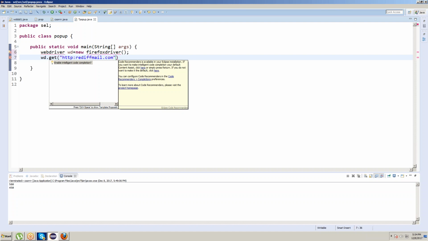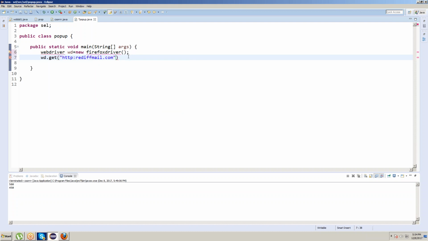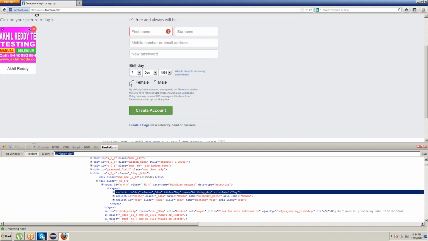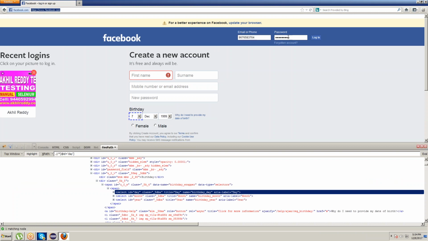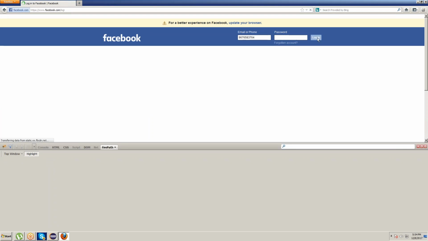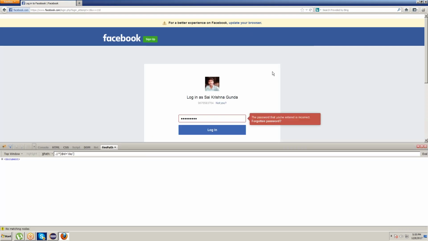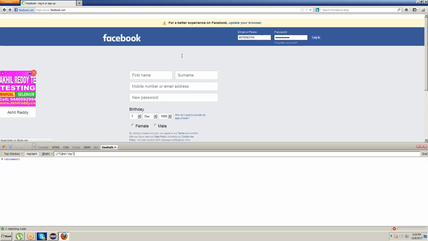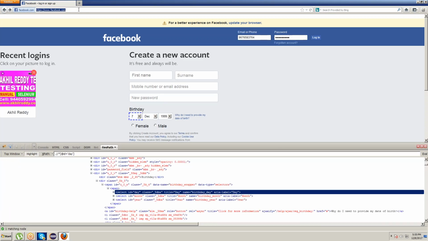Pop-up window raising sites are very few. We have Facebook, it will not raise pop-up window. Gmail will not raise pop-up window. Yahoo Mail will not raise pop-up window. YouTube will not raise pop-up window. If you want proof, I will show you. Facebook, I am giving only username, I am not giving any password, then it will not show any pop-up window. Pop-up window raising sites are very few. One is Ready Mail, readymail.com.